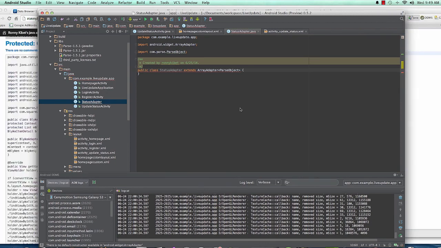So first of all, I'll talk about adapters a little bit here. There are two types of default adapters provided by Android. There's array adapters, which adapt data arrays, and then we have the cursor adapter, which is related to database data. So array adapter is related to array data. So in our case here, we'll be using array adapter so that we can handle an array of parse objects here.